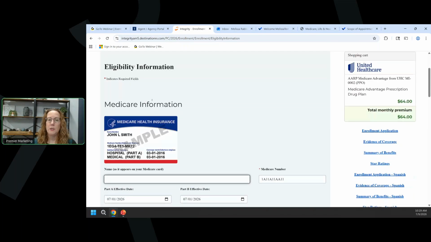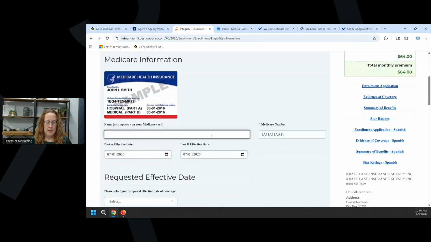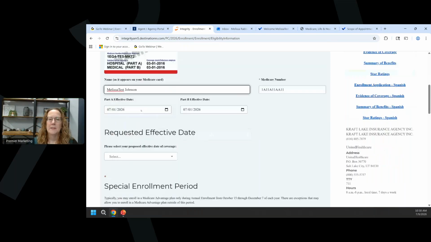All right, and then it's going to take us to the Medicare eligibility information, and it's going to ask you for the name as it appears on your Medicare card. For some reason, that name does not populate, but it's not a required field, so if you don't fill it in, it's not the end of the world. Medicare number is going to pre-populate. It is required to enter a Medicare number. It will not let you put pending in there.